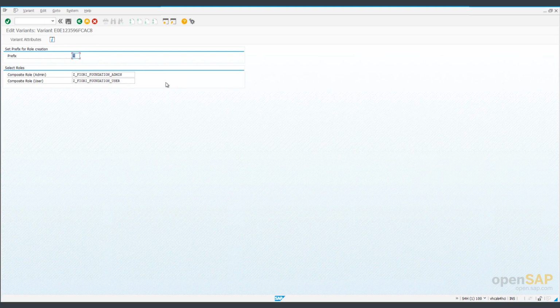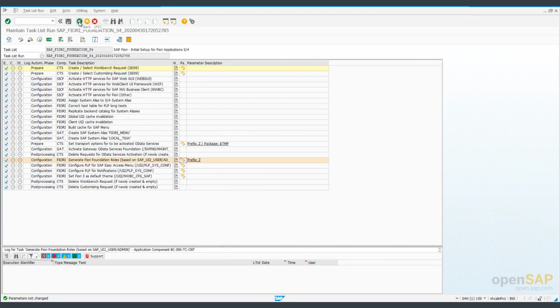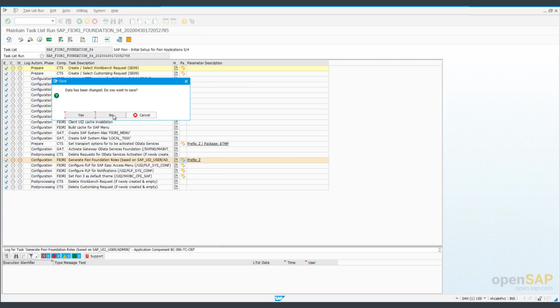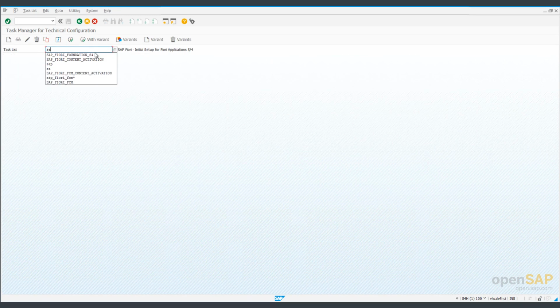Let me quickly open this. So we create these two roles, one for the administrator and one for the end user. And we can reuse them later where required. Let me proceed and show you now the content activation task list.